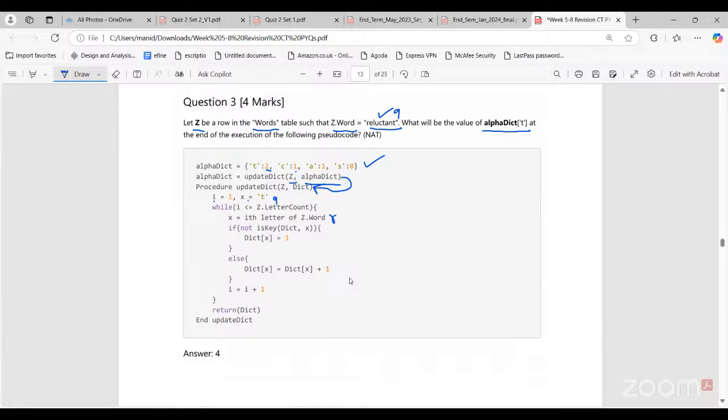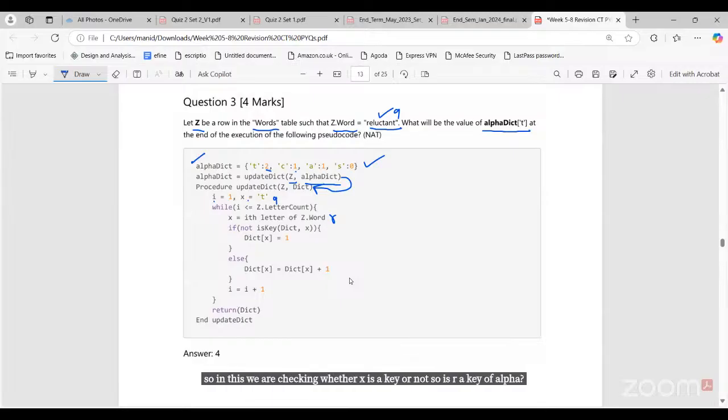If not is key dictionary x. What is the dictionary? We have taken this dictionary, which has been passed as an argument, right? So in this, we are checking whether x is a key or not. Is R a key of alphabet? No. So it is checking that if not is key, so it is not a key.